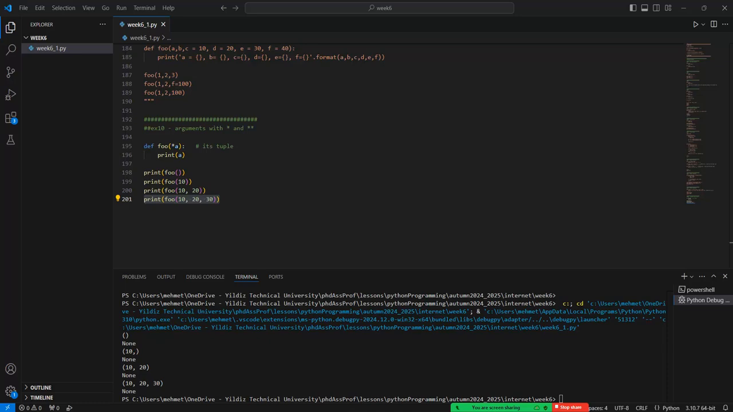Okay. So now we need to continue with the my print function.